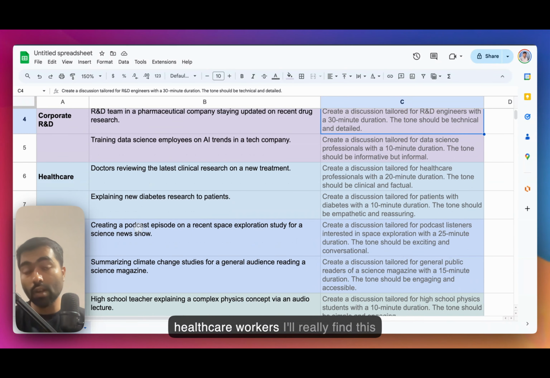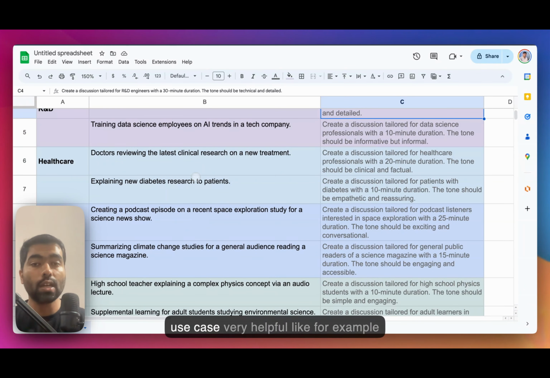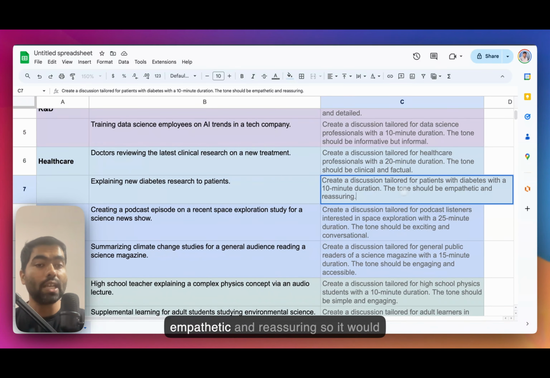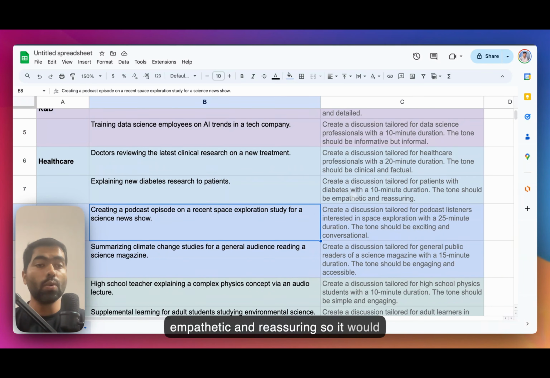Especially for healthcare workers, I really find this use case very helpful. For example, if you want to share the latest research with your colleagues, but you don't have time to explain, you can share this audio with them. If you have a latest study and you are referring it to your patient, you can change the tone to empathetic and reassuring, so it would help them also to understand it.